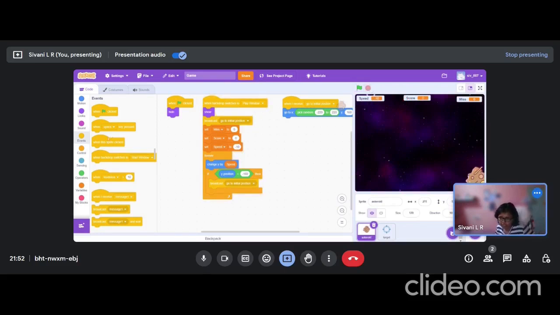We can use this block, when this sprite is clicked. And what is this sprite? This sprite is this asteroid. So when this asteroid is clicked, is that not the logic? Because what did we do with the target? We made it so that the click was actually when we hit the target. So when this sprite is clicked, what should happen?